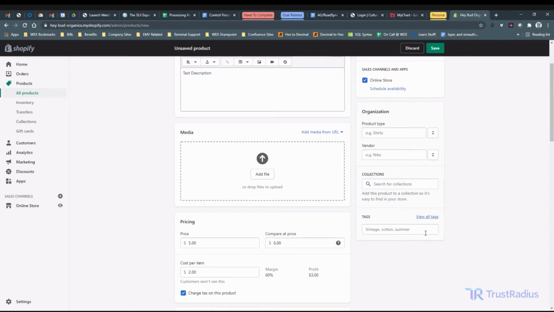And then tags are just reference points for the product. So t-shirt, red, you could call out the graphic on the shirt, say it's organic cotton, anything to sort of classify the product you would enter in this particular section. And click save.